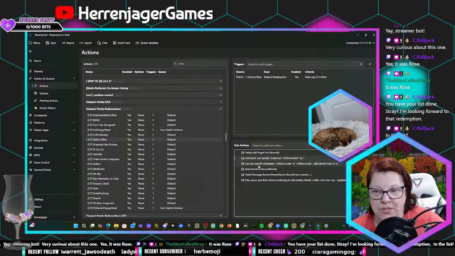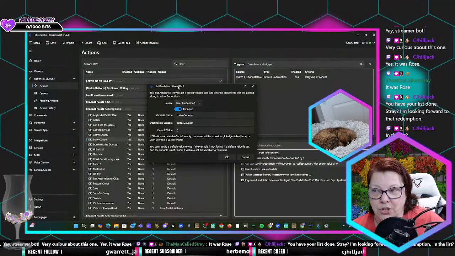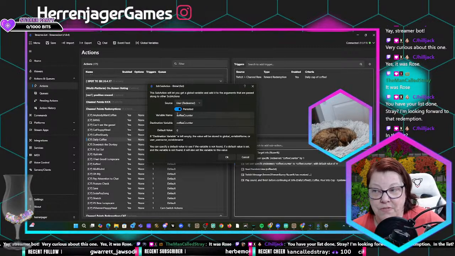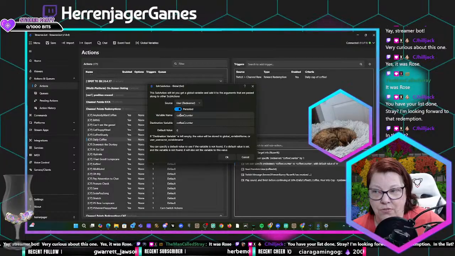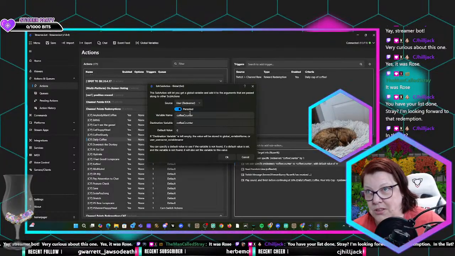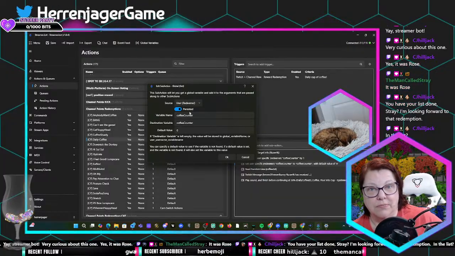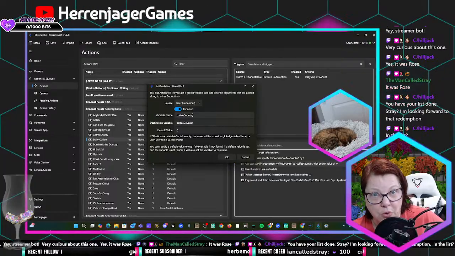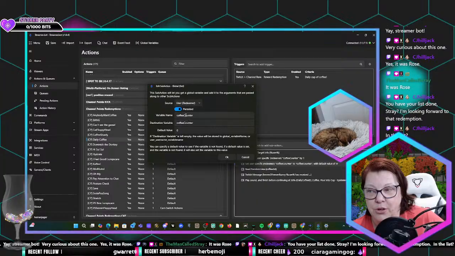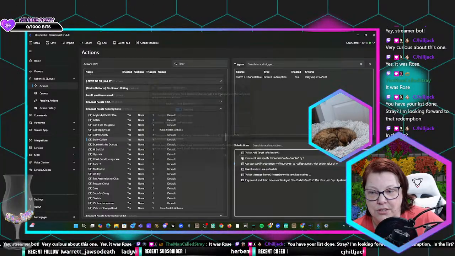Then that was the set. Now we're going to do the get. So now it's the global get instead of the global set. The source is user redeemer. The variable we want it to get the count for is the coffee counter. In your case, it could be the soda counter, or it could be the cookie counter, or whatever it is that your redeem is. Name it something so you know what it is. Destination variables should be the same. That way you know what you're going to call it in your list.